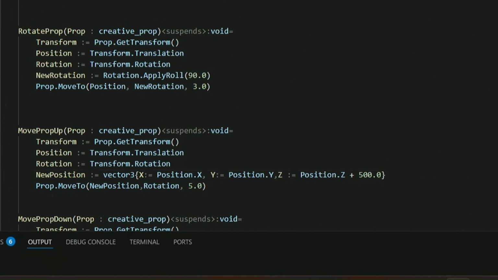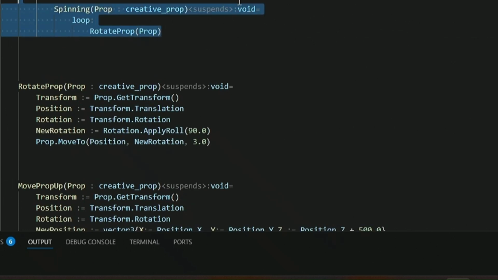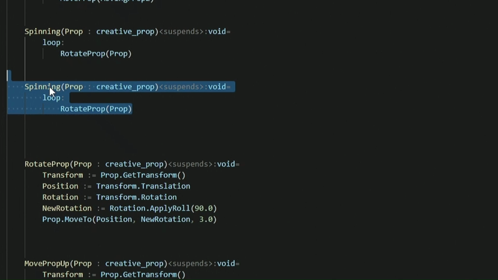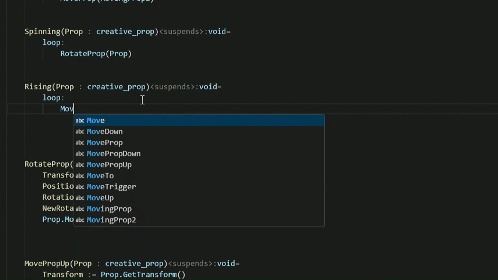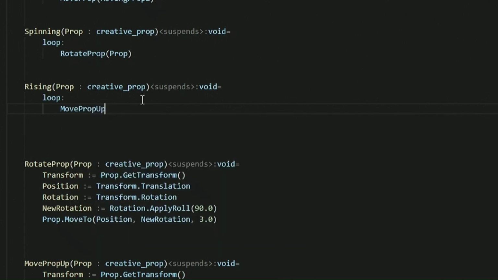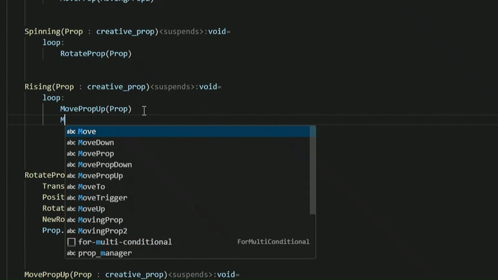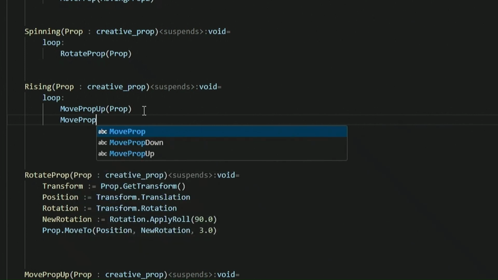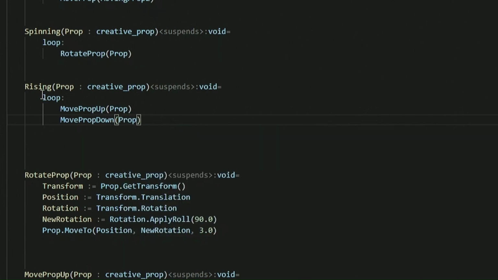Now, same thing. We're going to need a function to loop it in. Elevated platforms, we'll just call it rising. And it's going to loop. It's going to move them up. And it is the prop that is given. And then after it moves it up, it's going to move it down. And then it'll loop back through it, go up and then down, and then up and then down.